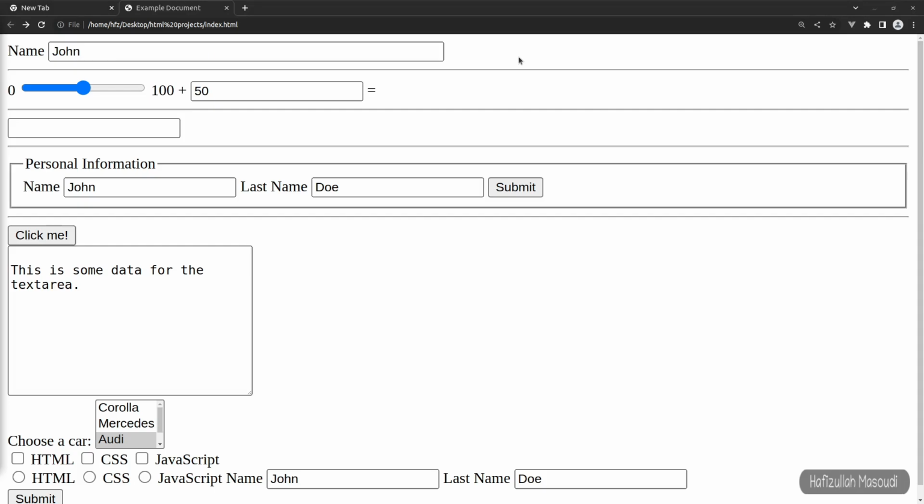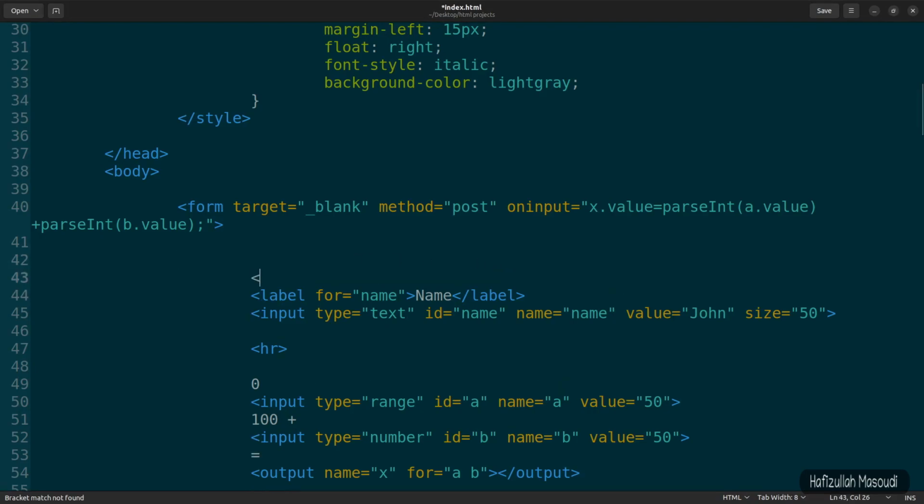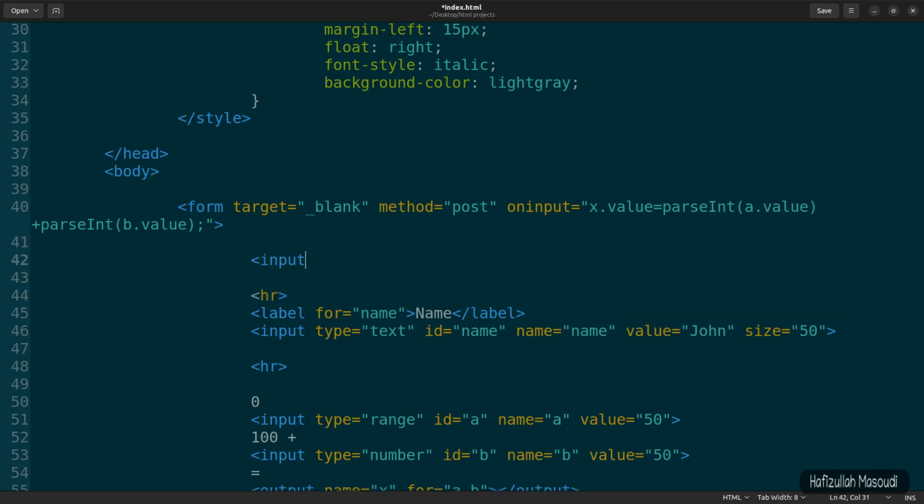Now next up, what we have is the multiple attribute, which can only be used with input types of email and file, and this attribute allows a user to enter more than one value in an input field. To show you an example of this one, let's get back to the text editor, and let me create another input field. So let's put an HR here, and in here let's create an input field with a type of file.